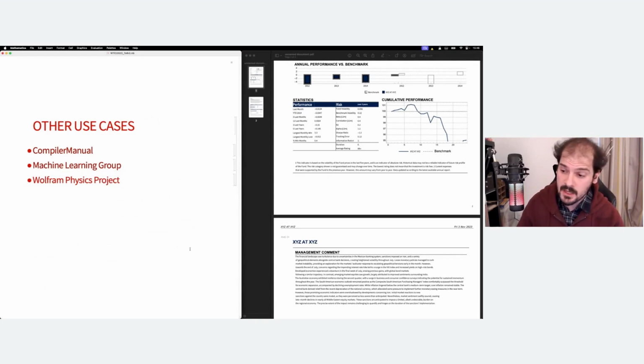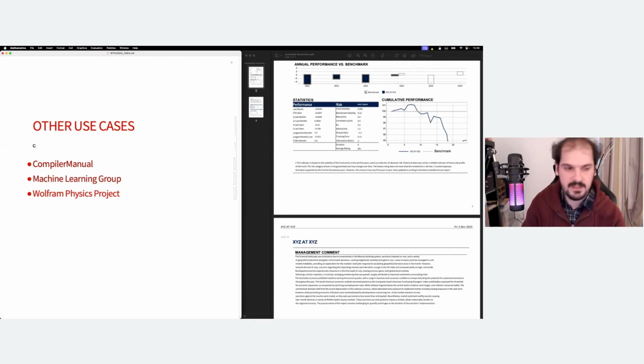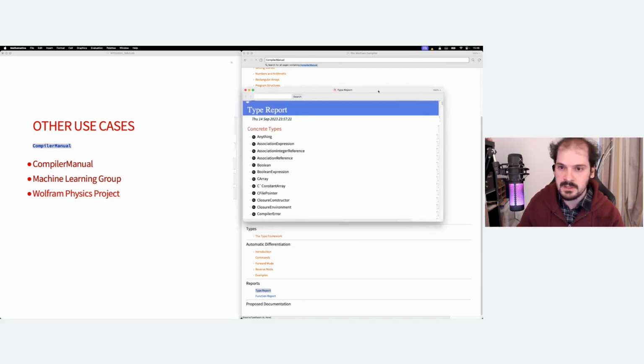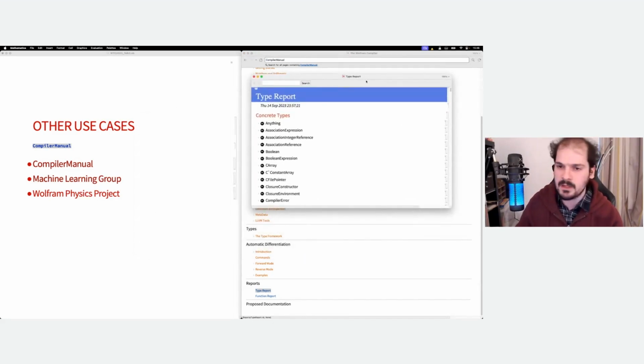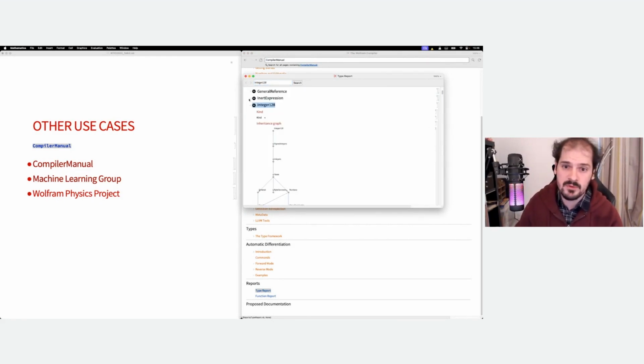So other use cases. Internally, we use this for the compiler in a number of places. We have a documentation called the compiler manual, and I've spelled it wrong. In the compiler manual, this is probably a little bit outdated, but we have some reports, and we have this type report, which is just a different type of report where we've added a doc cell where you can search for types with some autocomplete.